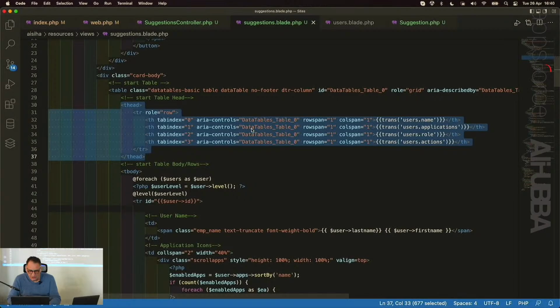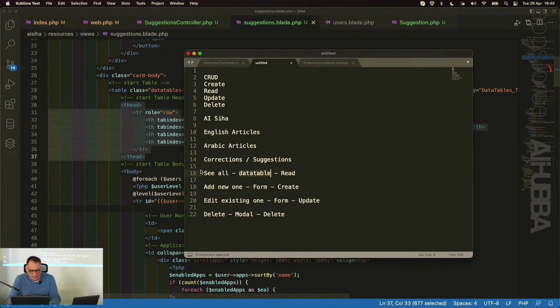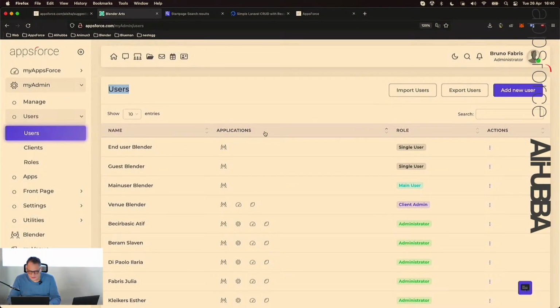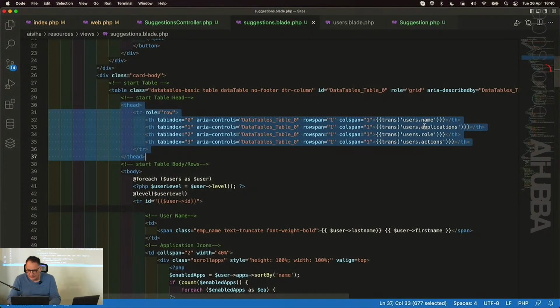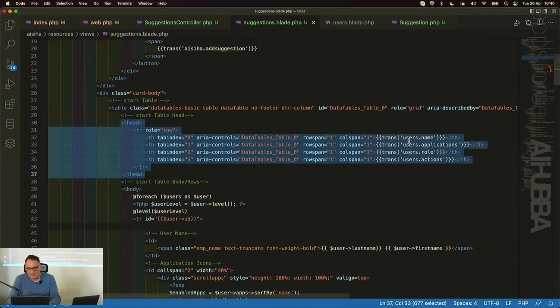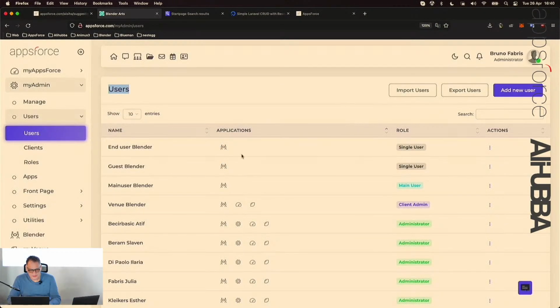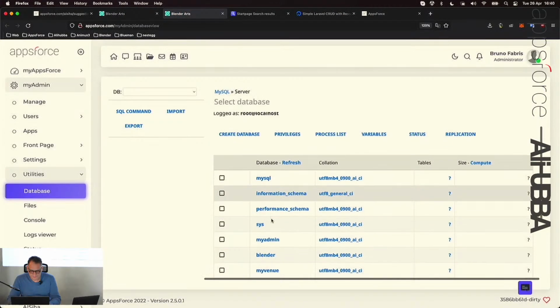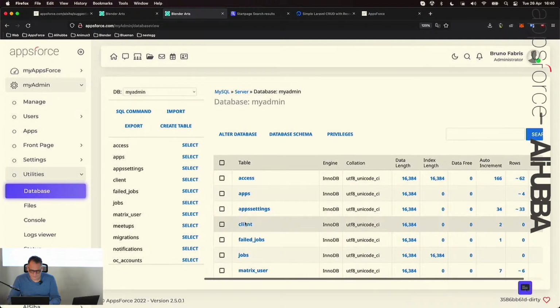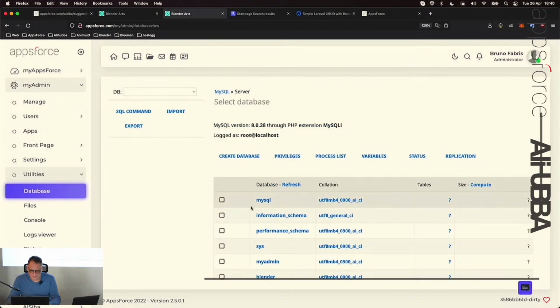So right now it has a header row, and in the header row, I can see that it has 1, 2, 3, 4 things. It has 4 columns, and those 4 columns are name, applications, role, and actions. So what will I have? Well, what do I need to show? That's the question. So from the database, I will open this in a new thing, my admin, not my admin, sorry, AI Siha.